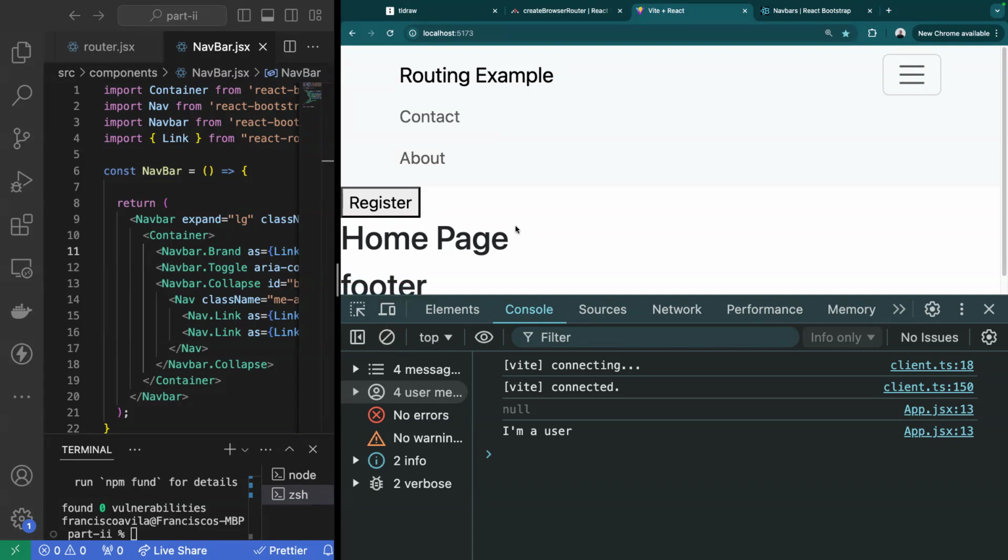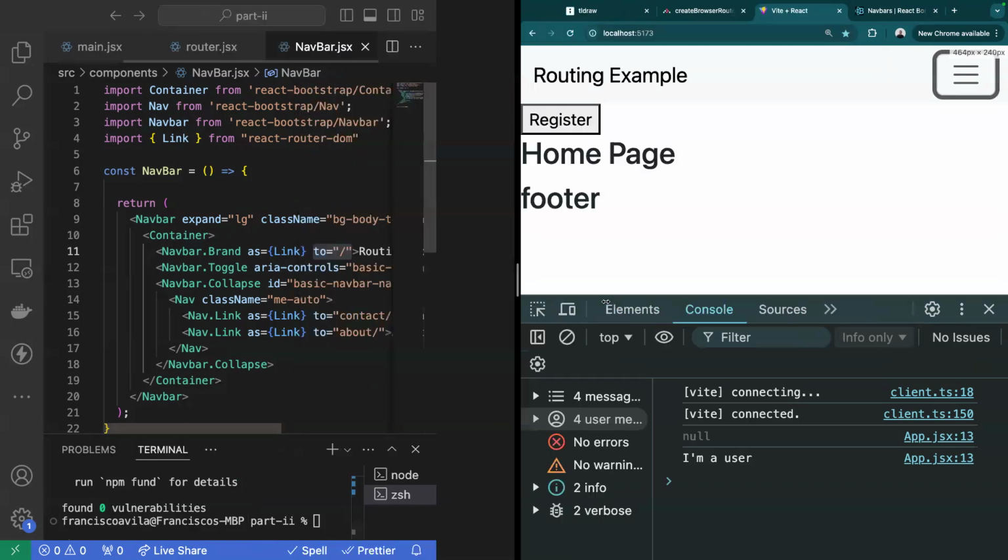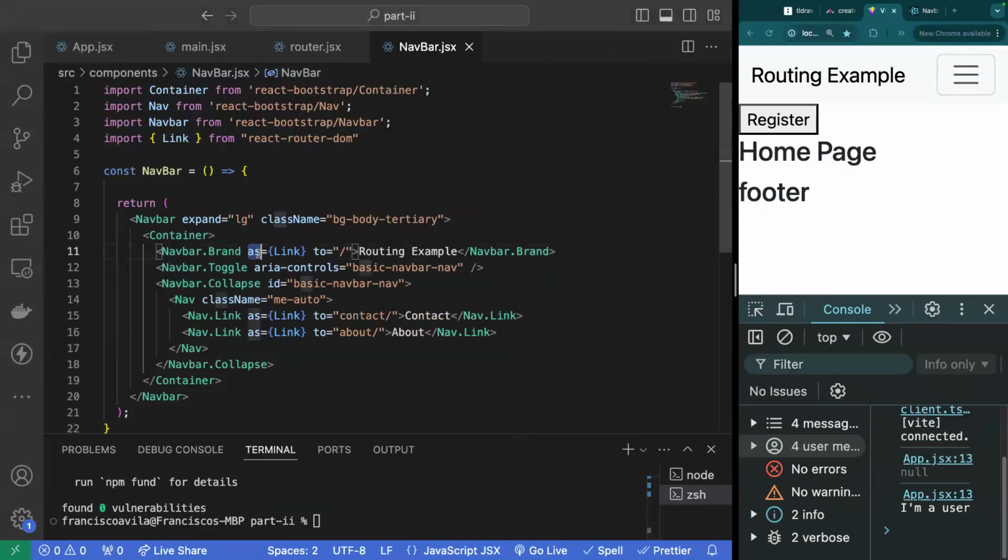All right, so I just grabbed the navbar from React Bootstrap. I brought it in and all I really had to change was add an attribute of as, where I described that this is going to act as a React Router DOM link. And I changed the href property to a to, so that it can work with the link. I think you could do something like this too.